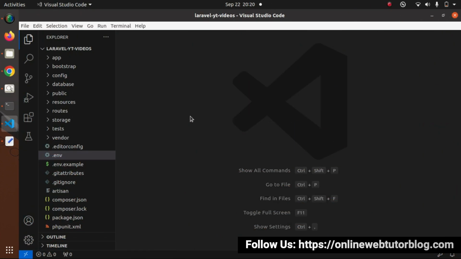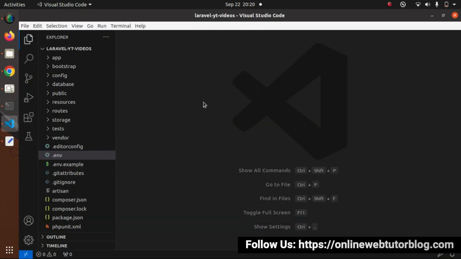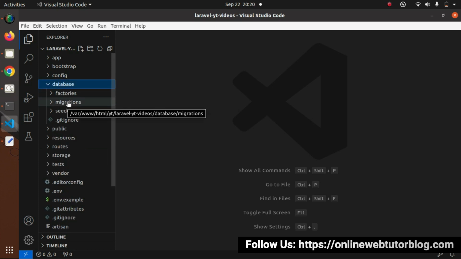To understand the concept of this video, I have opened our Laravel 10 startup here, and this application is connected with this database. To create any table structure, we need migration class files, and those files we can create using the php artisan command. Once we create them, those files are stored inside the database and migrations folder.